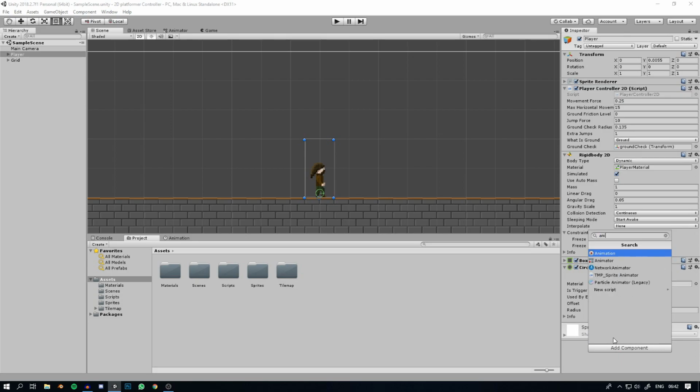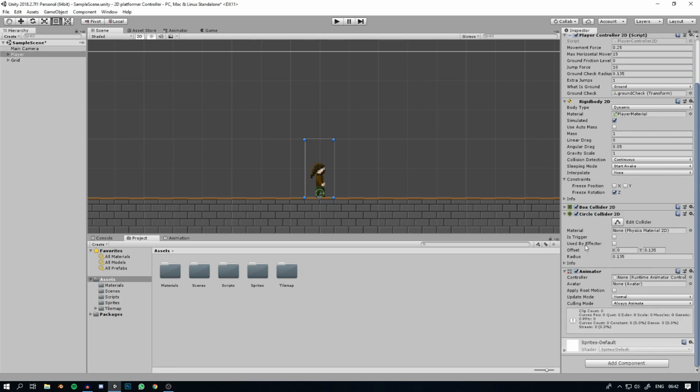We're going to search for animator. Now there's a difference between animator and animation. Animator is the component that allows the game object to play animations, and then animation is the different animations that it's going to play. So each animator needs an animator controller, which I'll show you.